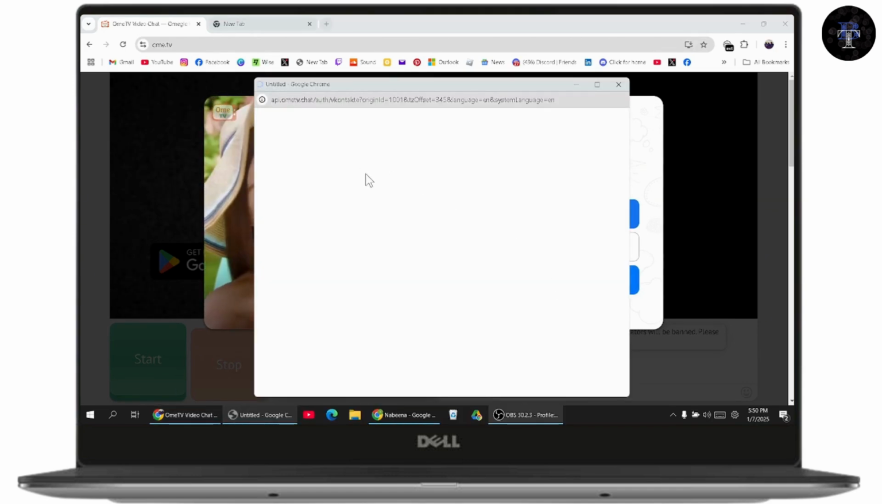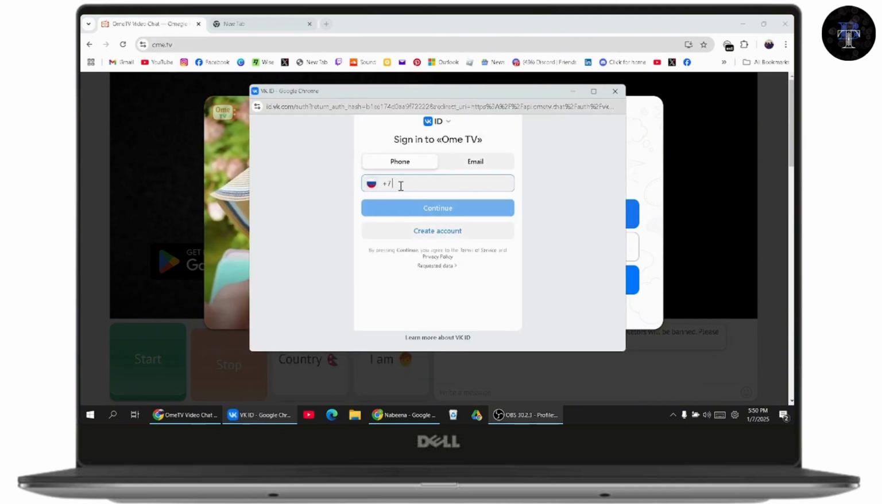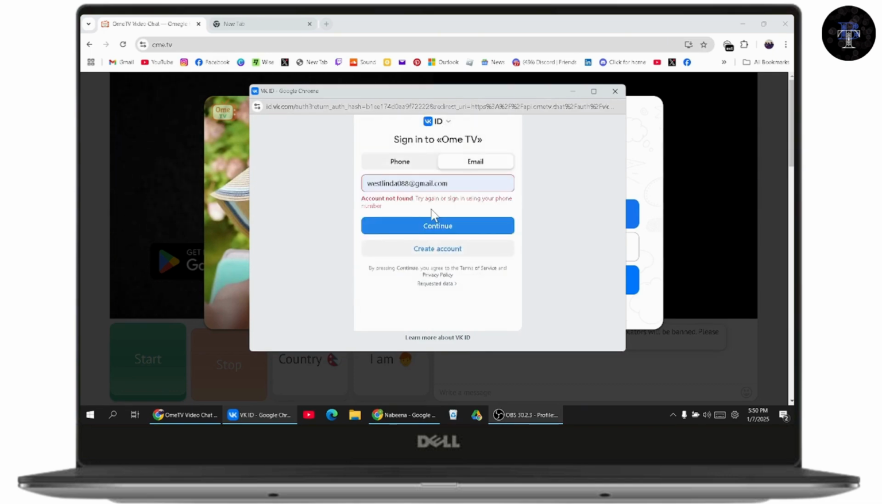So click on WikiID if you want to log in with your WikiID, and it will ask you to enter the mobile number, or you can also enter the email address. So enter the email address and then go with continue. And if your account has not been found, then you can just simply go and create your account. But if you have your account, then you will receive a 4-digit verification key. You just need to simply go and enter the verification key and you will be logged in.